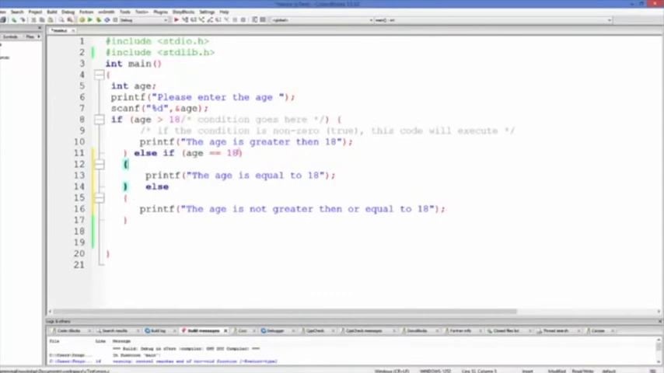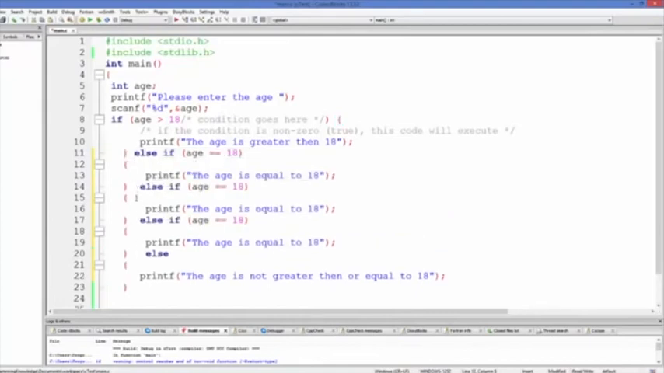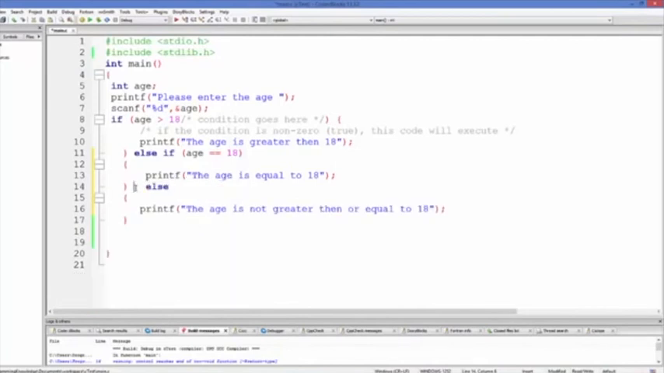Otherwise, if the age is not equal to 18 and if the age is not greater than 18, this code will be executed. And in the same way, you can use multiple if else conditions like this. It's not restricted that you only need to use one if else statement or else if statement. You can use multiple conditions, and you can check multiple conditions using if else statements.